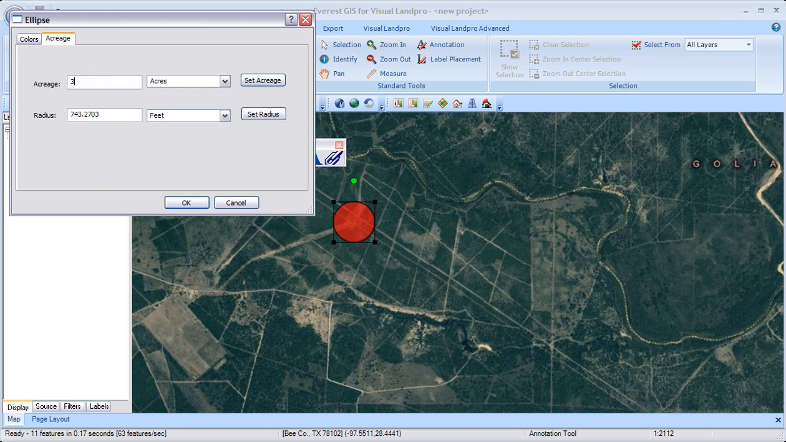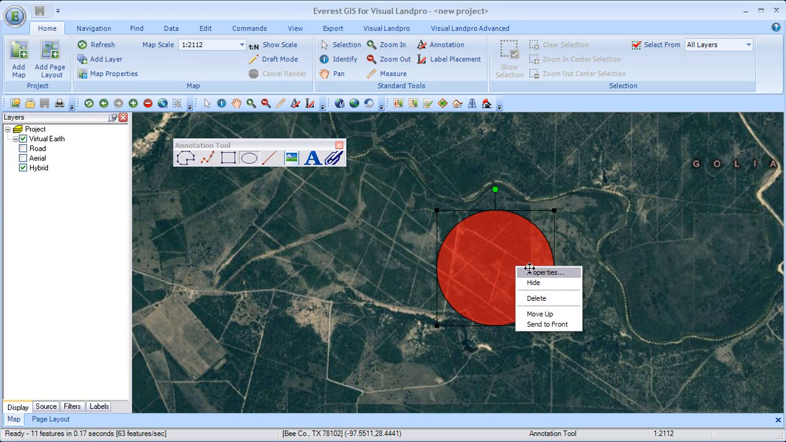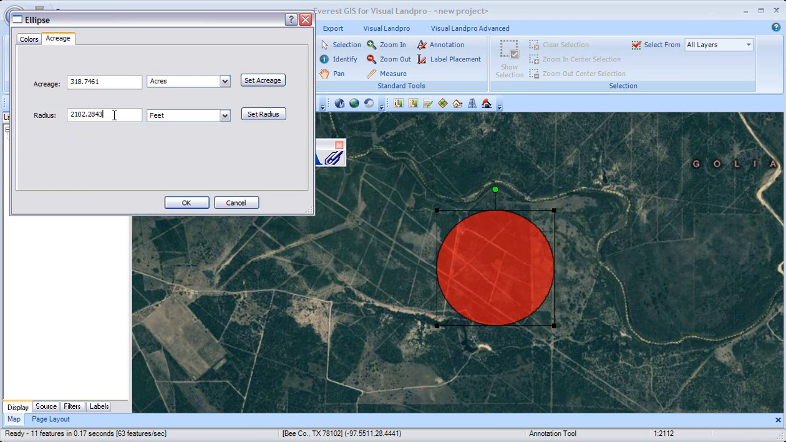Let's make it 320 acres. Or I can go and make it a 1,000-foot radius.